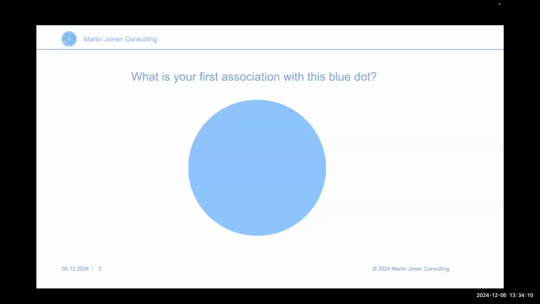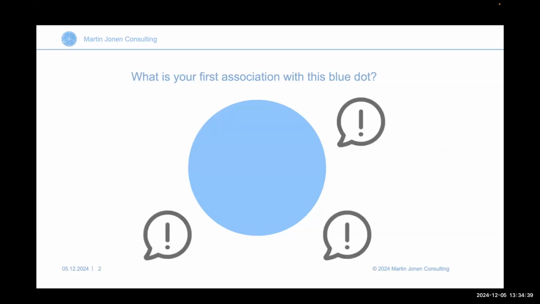What is your first association with this blue dot? Just your first thought. The world, 100%. Martin Lutz Consulting. Blue, my color. Another one? Not the dog. Not a dot. Okay. That's three different opinions, three different thoughts. So it's just a blue dot.